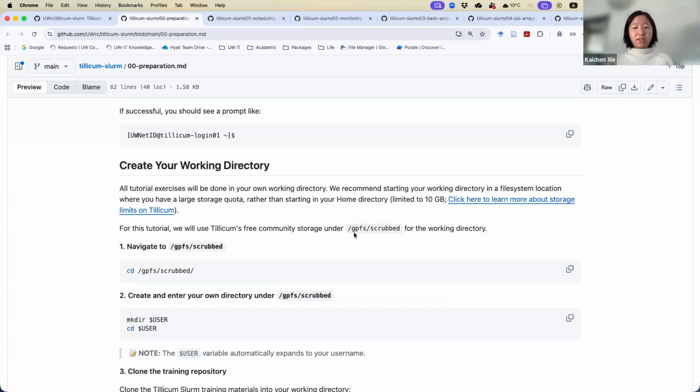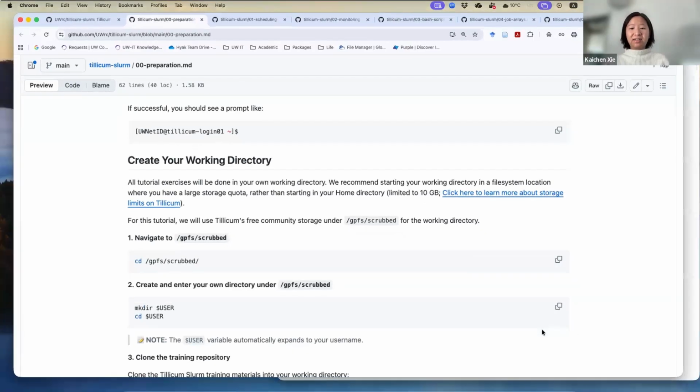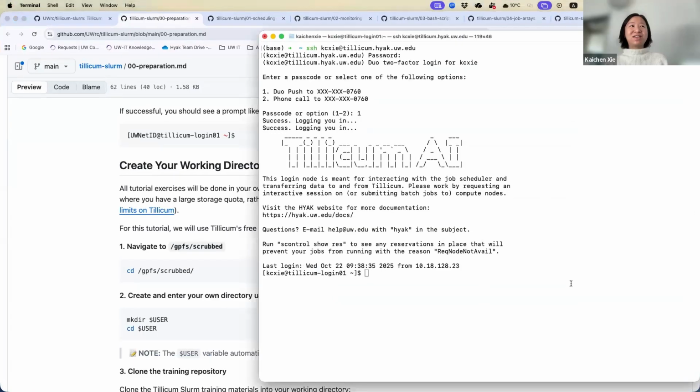One thing to notice is that the quota for your home directory is rather small. It's only 10 gigabytes. So usually we only put the configuration files in your home directory. We don't do any work there, otherwise it will get full easily. And we got a lot of tickets or emails regarding quota exceeded in home directories.